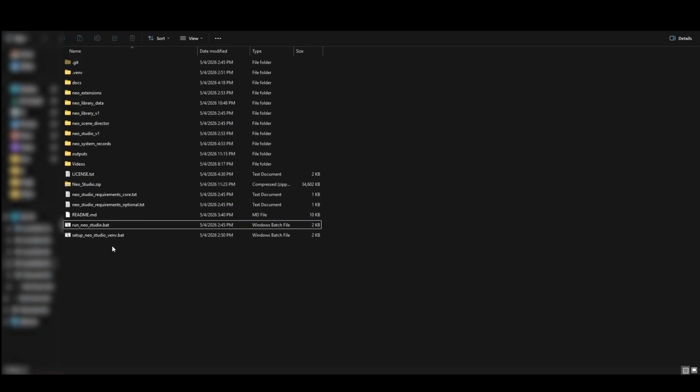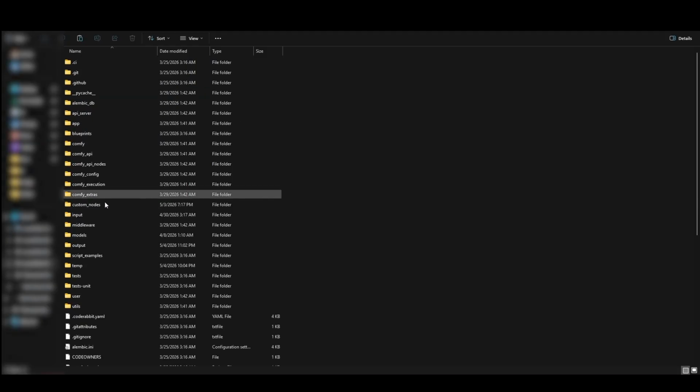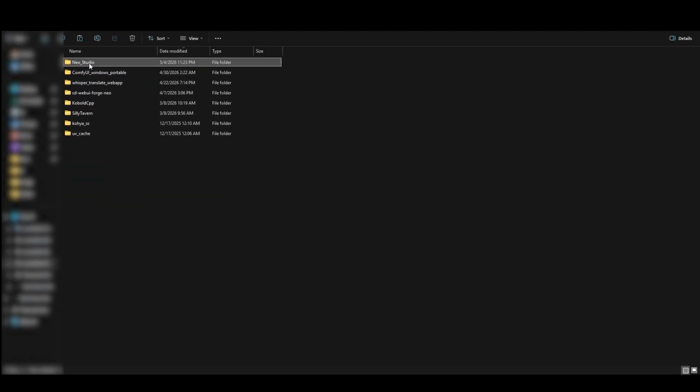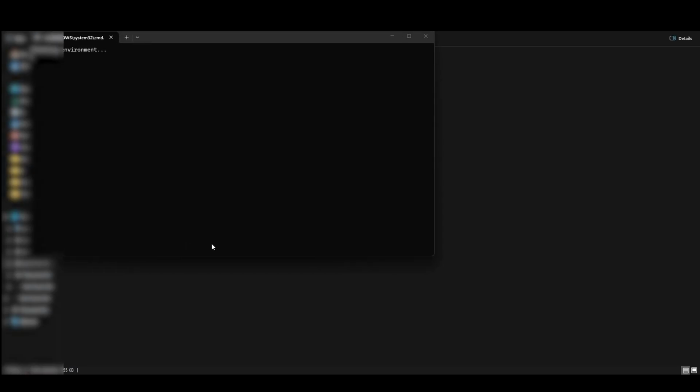There is one node that you will not be able to find online because I made it myself. It's called Neo Send Director, included in the repo. But if you haven't copied that already, just copy this folder from here and put it in the ComfyUI custom node folder. After that, you can go back to the Neo Studio and start the bat file, run Neo Studio.